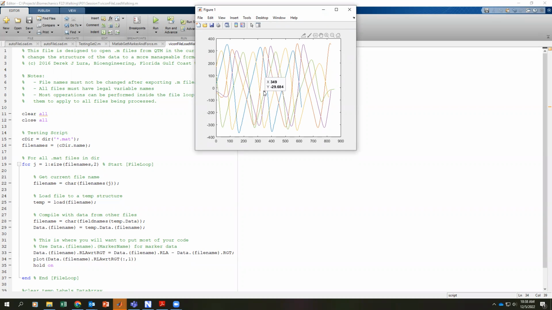And after you run this Vicon file load and you've got your setups up, the processing will be the same as it was for all the examples we've done in class.